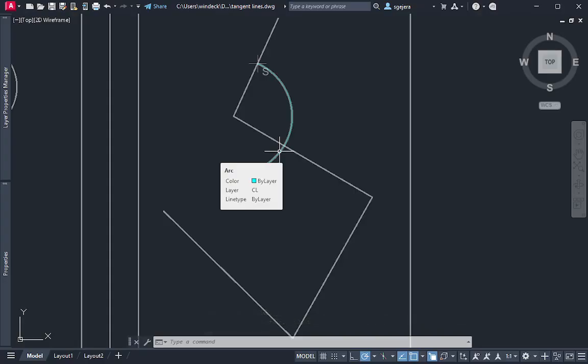So, kumbaga dito, this is the first tangent point. Pagka nag-smooth curve kayo dito, nandito siya sa second tangent point. Okay? So, that's the first one.